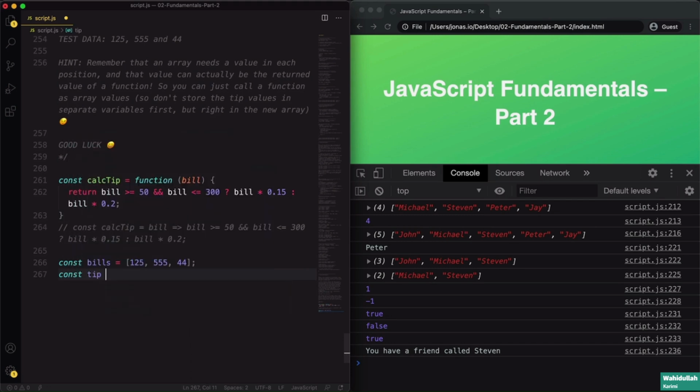So let's do that. And now this is similar to what we did previously with calculating the ages. So we are going to create an array, and then each position will be the function call to calcTip. So we want to calculate the tip with bills at position 0. Then at position 1, we want to calculate tips based on bills at position 1 and then on position 2. And that's it. So let's log both the bills and the tips to the console here.